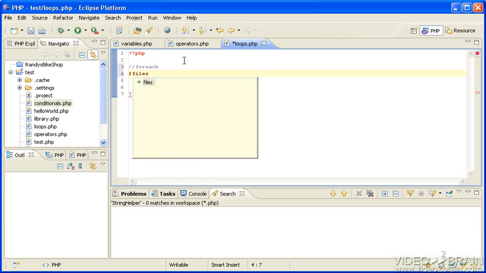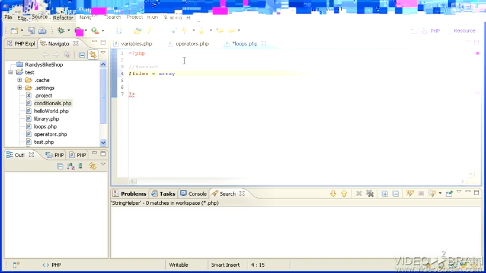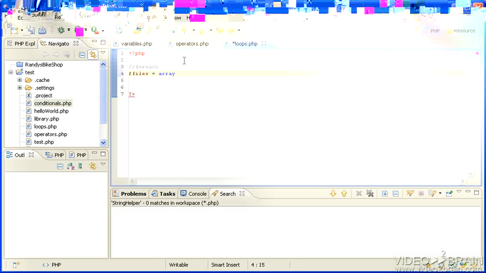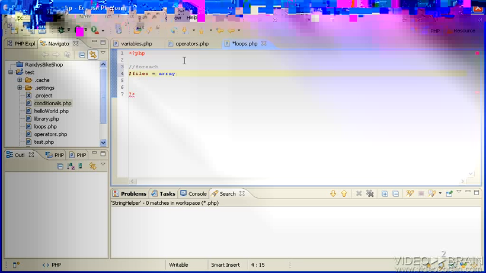So let's say we have an array, $files. We have index.php, we have reports.php, and we have another one called welcome.php. So like that. Now let's loop through them. foreach ($files as $file). Inside of this loop, there is $file, so we can do something with it.